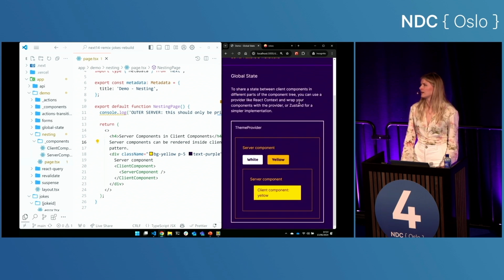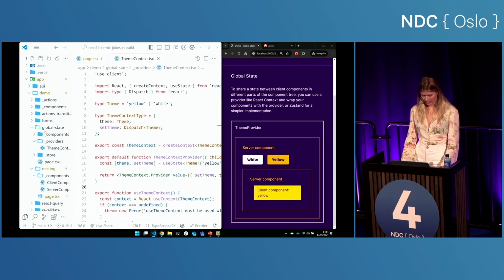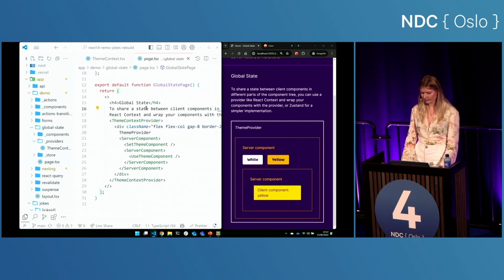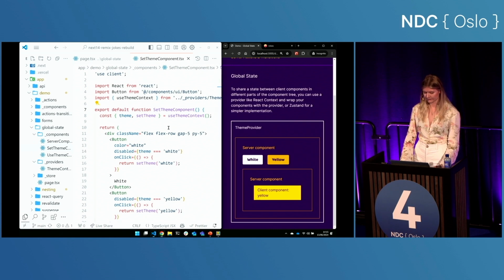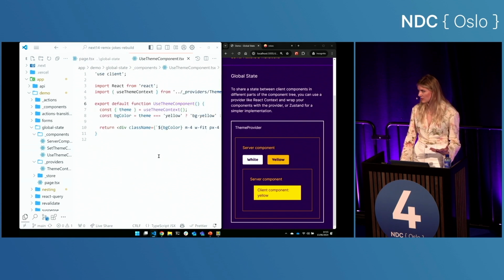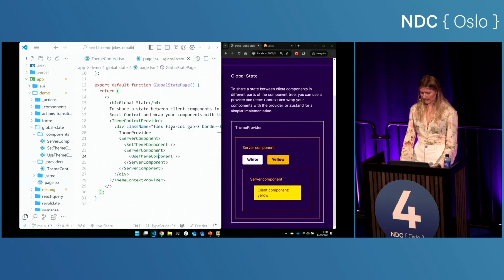Then making state, so making, for example, a global state with React context. So I have a theme context here, which is now wrapping server content. Then there's a set theme component, which is a client component, which is using this theme provider to set some state. Then a use theme component, which is using the state, also on the client side. And still, these server components in between are not being converted into client-side code.